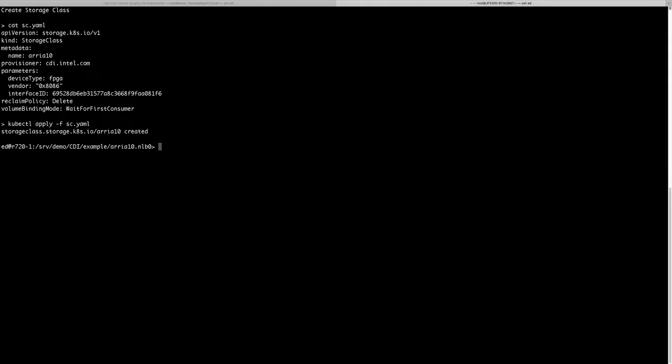First of all, we create a storage class. Let's look at how it's organized. We have storage class parameters: device type FPGA, vendor Intel, and the interface ID, which is basically what I showed. So it specifies the device, the device class, if you will. And then we create it, and that should usually be done by the cluster admin.